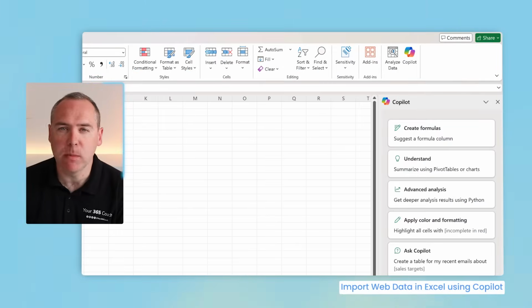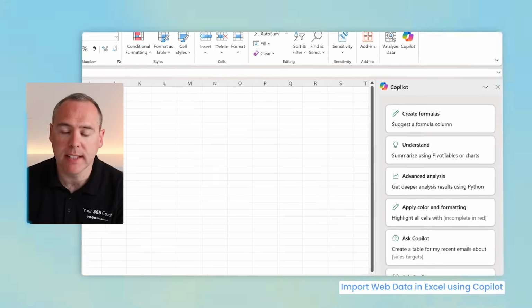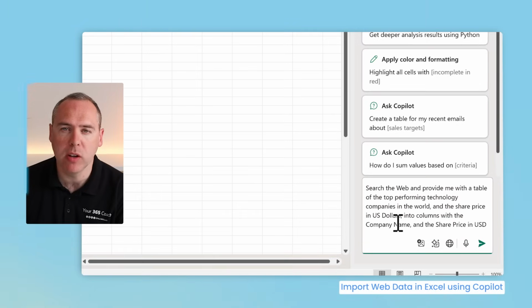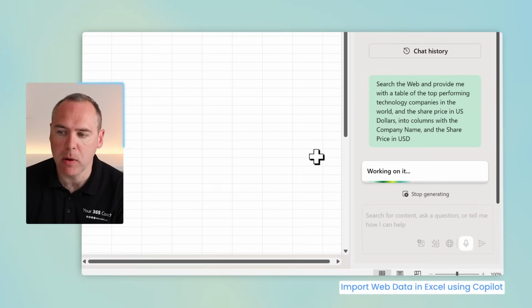And in a new change to Microsoft Excel, if you've got access to Microsoft 365 Copilot, you can now pull information from the web. So Excel, with the help of the Copilot sidebar, can search the web for different data points you can insert straight into your Excel spreadsheet. As an example here, I'll give a prompt to Copilot. We're going to search the web and provide me with a table of the top performing technology companies in the world and the share price in US dollars. So let's go ahead and give this to Copilot.